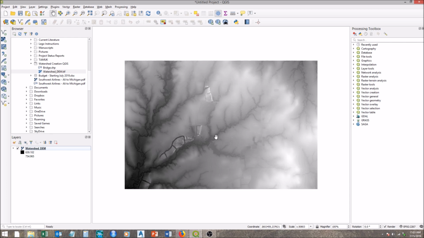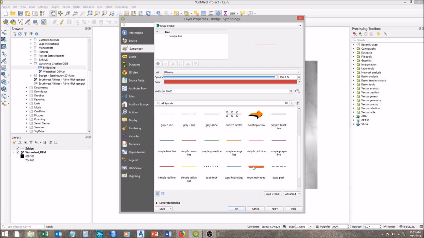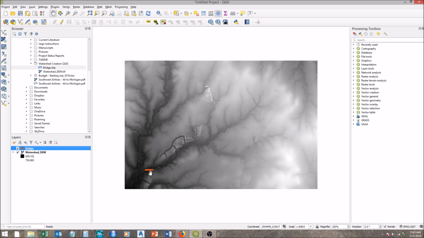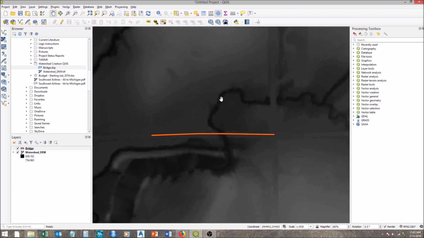Okay. So here's just a DEM file. You can see kind of the creeks coming in, and then I also have a bridge location shape file here that I'll bring in. And let me just change the look of that a little bit. Just double click over here, and then I'll just go to this topo main road, hit OK. There we go. So it shows up a little bit better. So this is our location. You can see the creek coming in.